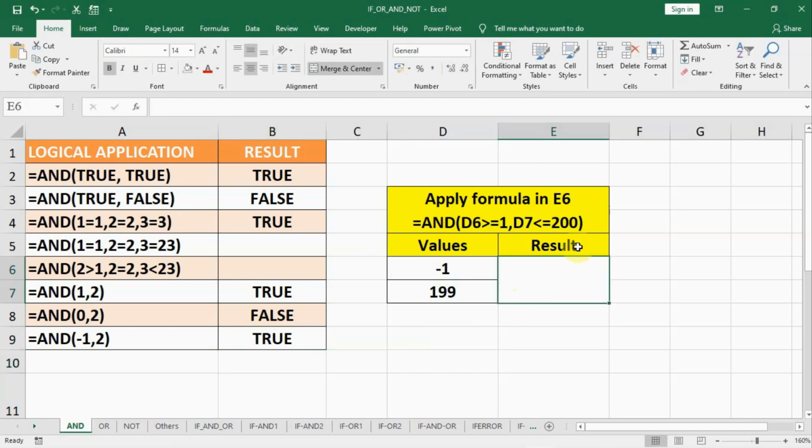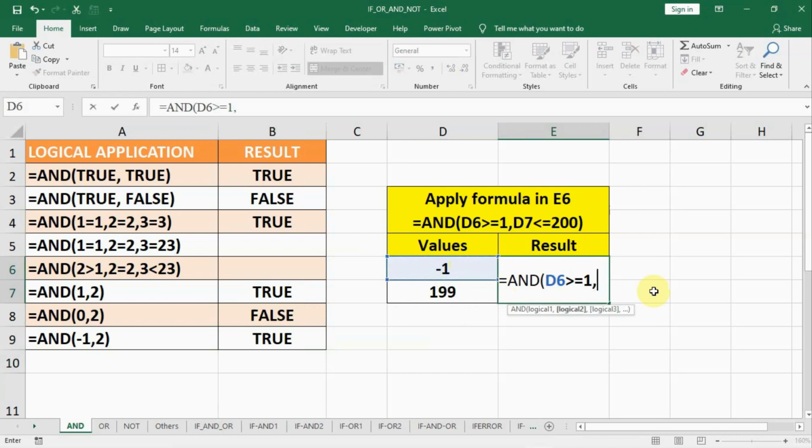We'll apply it in the result. We have to put an AND and check whether the given conditions are satisfied or not. If they are satisfied, the answer will be true. We'll write equal to AND, and we write down this cell shall be greater than or equal to 1, and, comma, this cell shall be less than or equal to 200. This is our question, and we type it out and see the result.